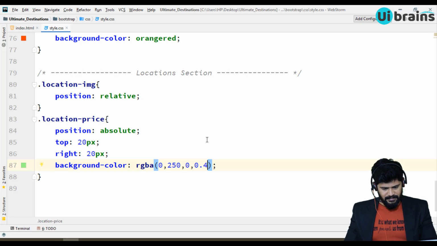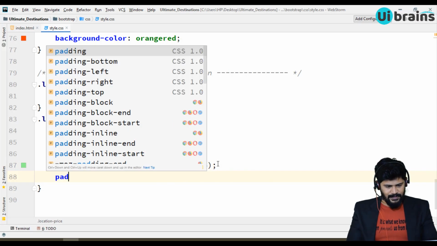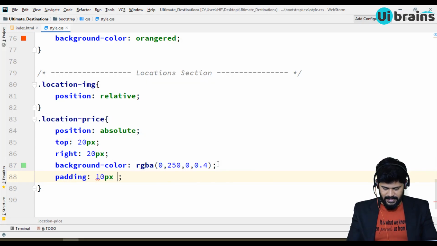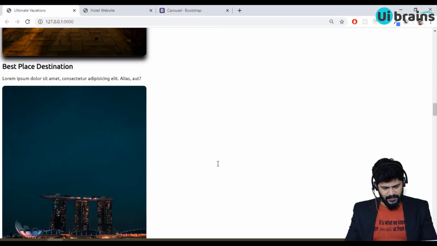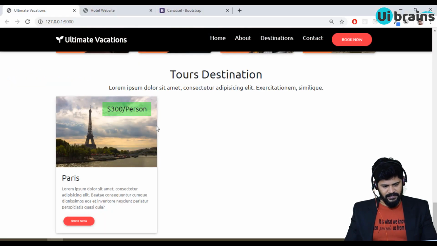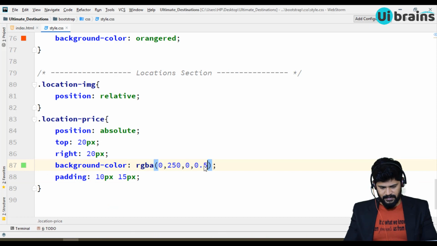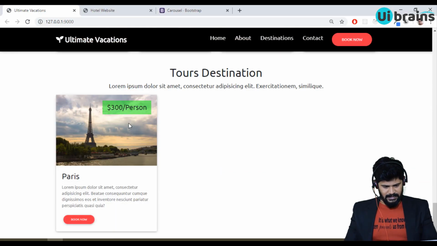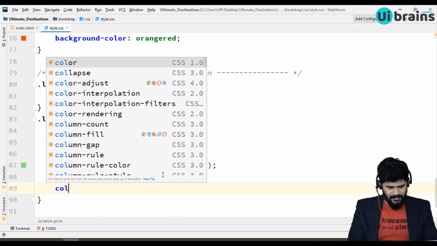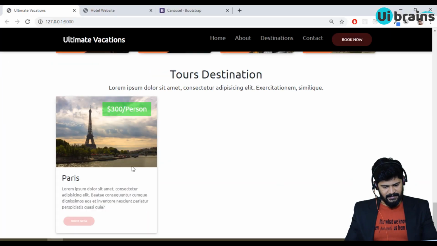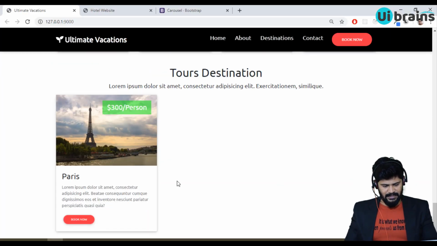So you get this, just 0.4, and let me give some padding. So padding, some 10 pixels and 15 pixels. Okay, fine, and you can give more, 0.5. Yeah, I need color white. Just color white. Okay, so that's it, looks good.